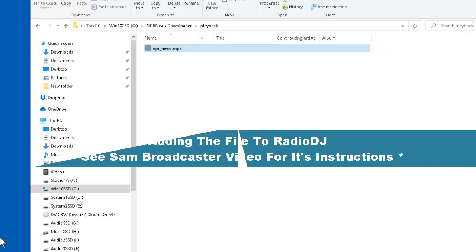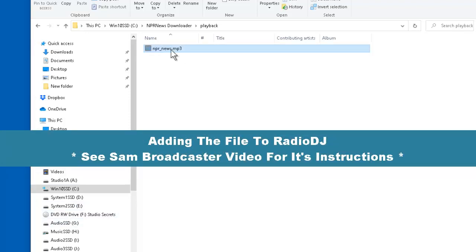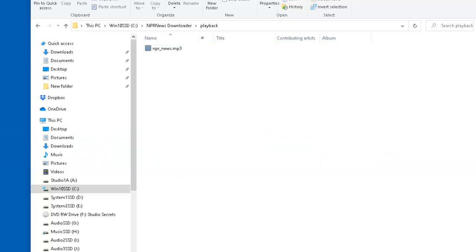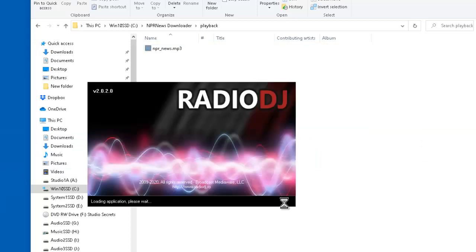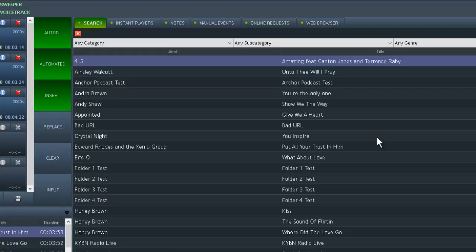I don't know if you can hear that, but you can hear that. So now that we have the file that we need, the next thing we need to do is how we get it into the systems that we're running. For those of you that use RadioDJ, we're going to run RadioDJ. I'm going to show you how I do this.